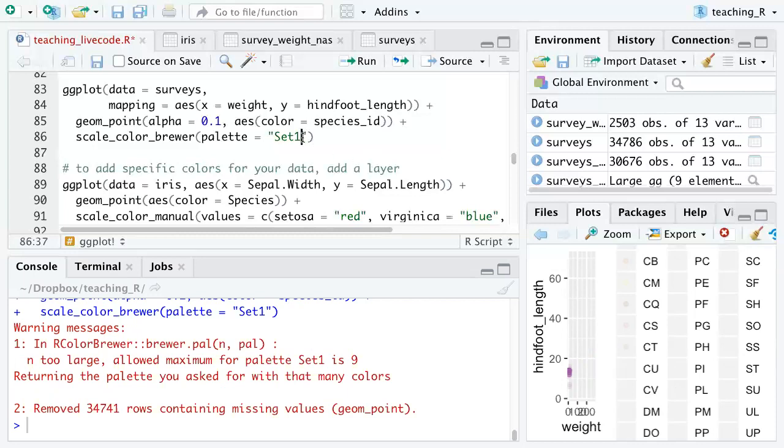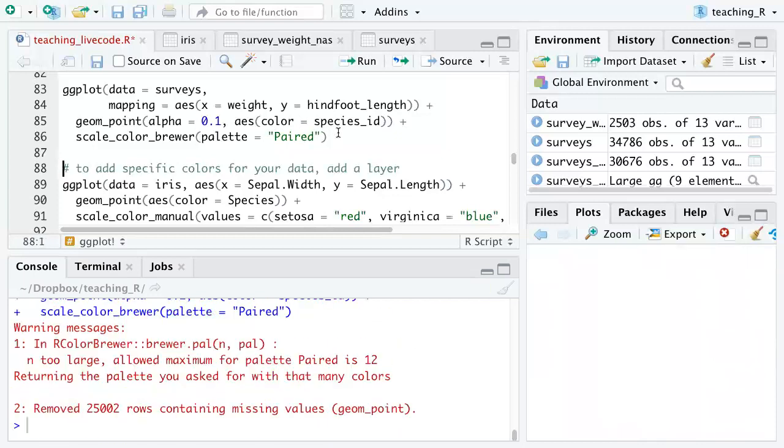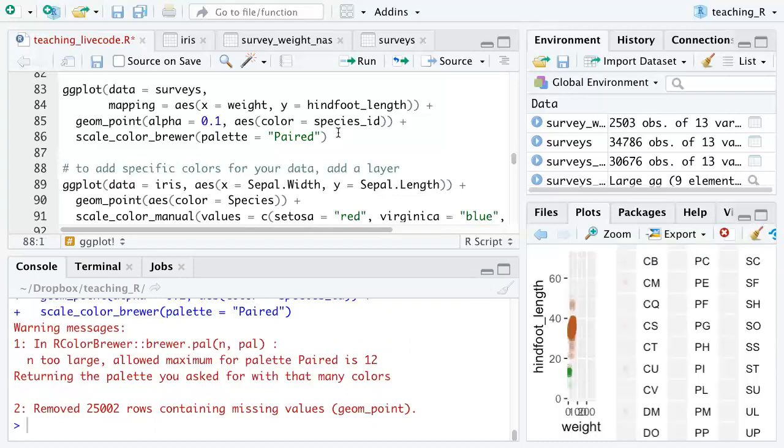Paired in R color brewer has 12. And then Tableau 20 has 20, but I think you need to download it. Michael, is Tableau in R color brewer? I think you have to download ggthemes to get the Tableau 20 palette.